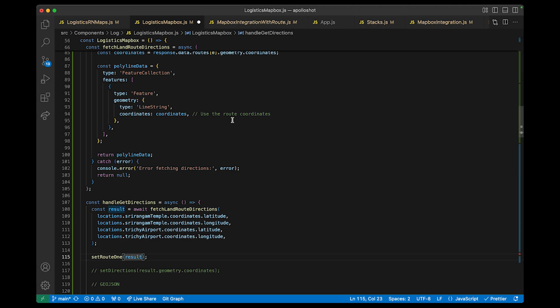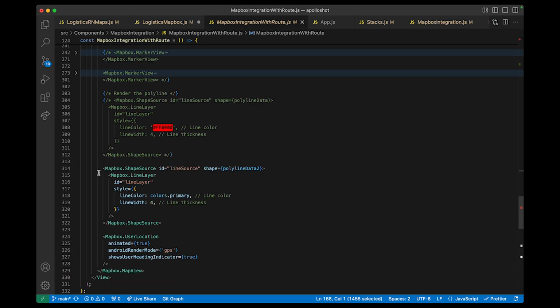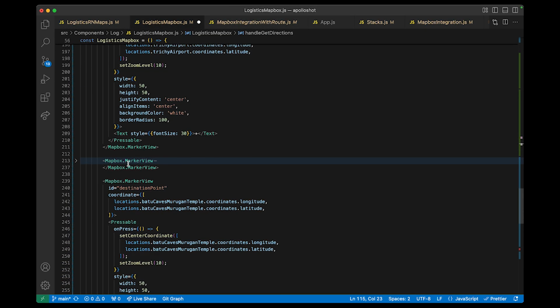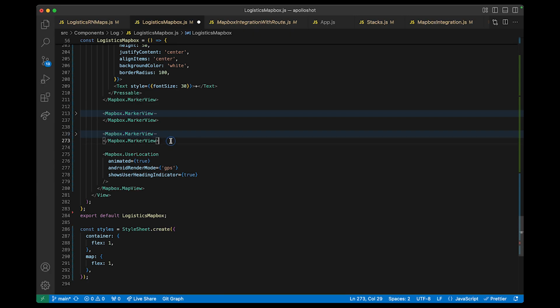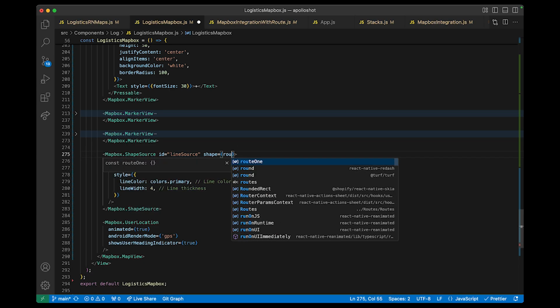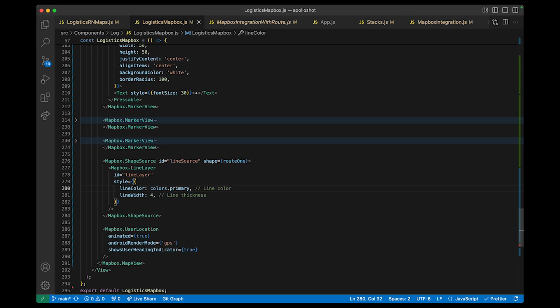Now I have to paint the polylines over the map. To do that, I'm going to scroll down. Here you can see map source and all these things are there. So I'm going to copy this and then scroll all the way down so as not to confuse you. I'm going to use something called a shape source and a line layer. Okay, this will be route1. And then I will get the colors from here.